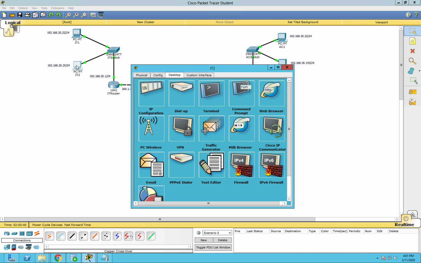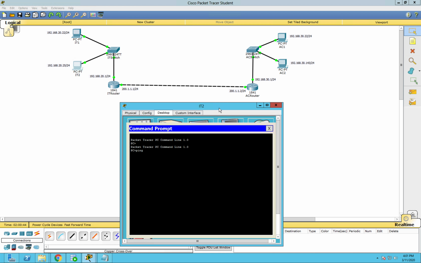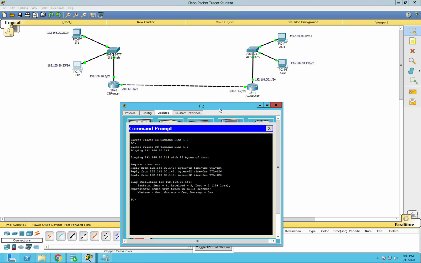One thing to point out: I bet if I try this, I will probably get what I'm looking for. So let me try 192.168.30.143. Okay, good. That's exactly what I was hoping for. When you first hit this ping, your heart sinks, thinking, oh, I've done something wrong, and it says request timed out. But if you give it a few seconds, it does figure it out.